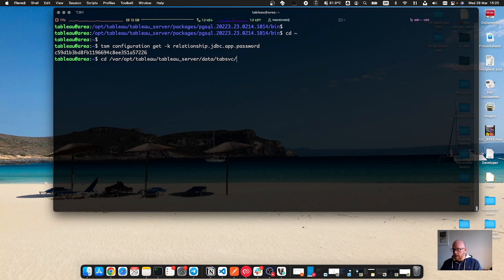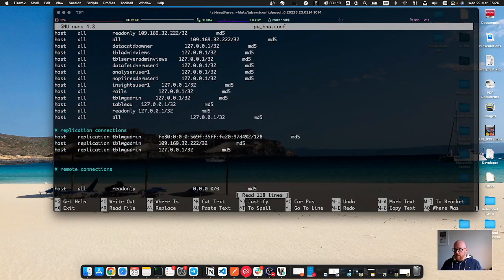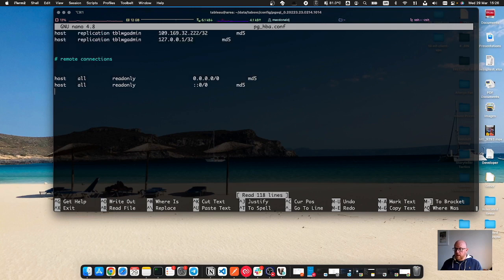If I go to data, tabsvc, config, and then pgsql, and I just tab to autocomplete there so I'm getting the full version number, in here we should see there's a file called pg_hba.conf. If you edit this and scroll right to the bottom, you can see on this server, under remote connections, this is the list of connections where remote access is allowed for particular user accounts. You can see we've already enabled access to the workgroup database remotely for the read-only user using password-based authentication. That md5 at the end of the row means password-based authentication for the database.